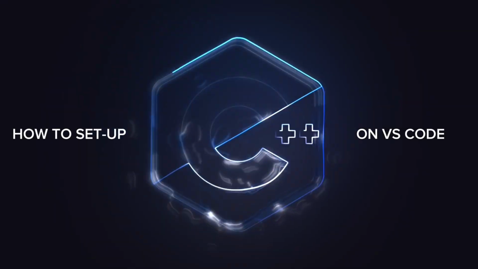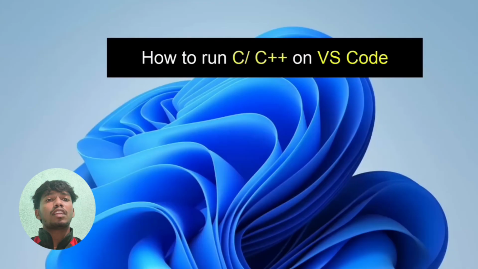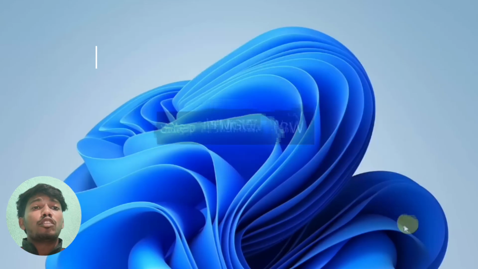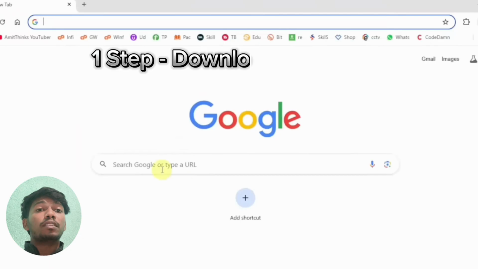How to set up C++ on VS Code. So let's begin. Here are the 4 steps you have to follow to run a C++ program. So let's start. Our first step is to download the MinGW compiler.